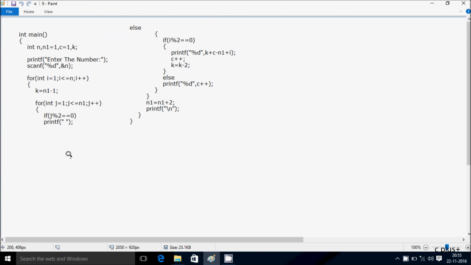Next I'm going to discuss the dry run method of this program. If you debug the code, control comes to the main function. Here I have taken integer variables: first n, then n1, next c, and then k. So n1 and c are initialized to 1.